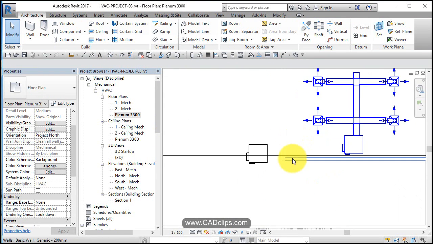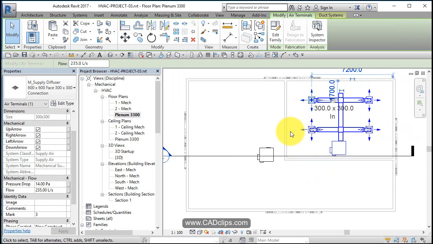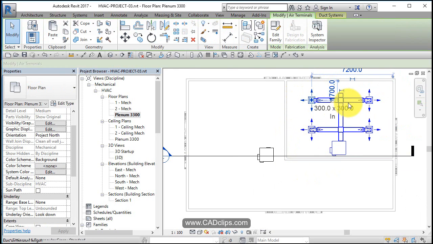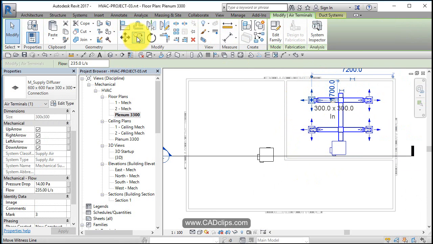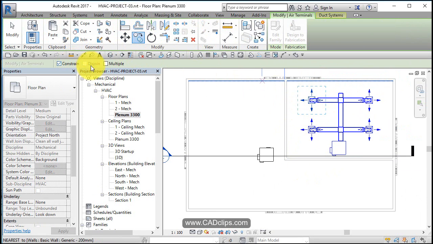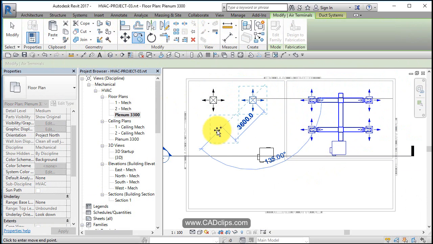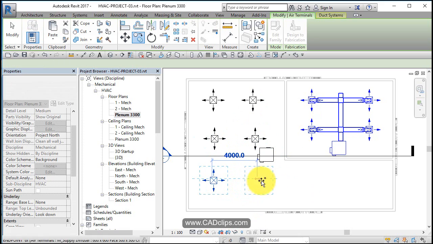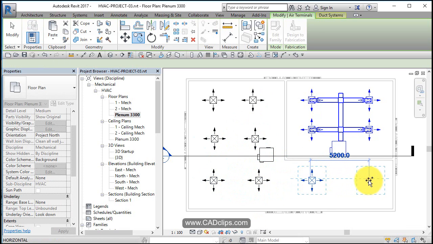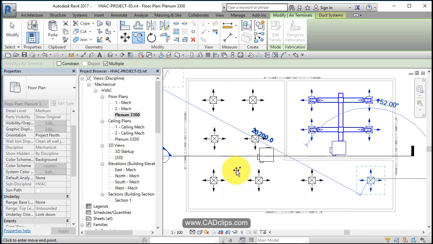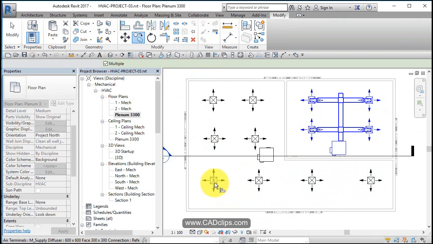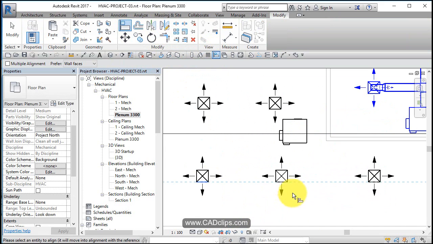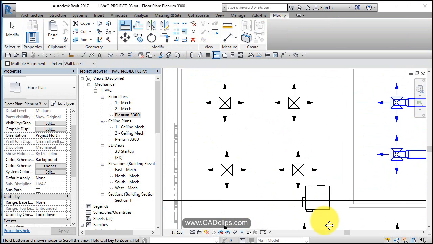Okay. So let's take this guy and let's just literally copy it. Copy, multiple, okay, not constrain. Let's say we're gonna have, you know, one, two, three, four, five, six, seven, eight. Now let's line these guys up. Let's use my alignment tool and say aligned from here. Those guys are all aligned.